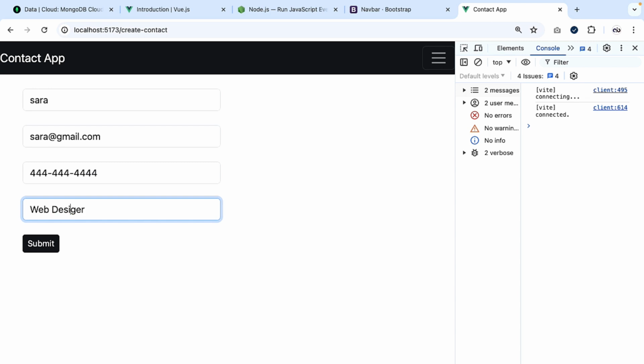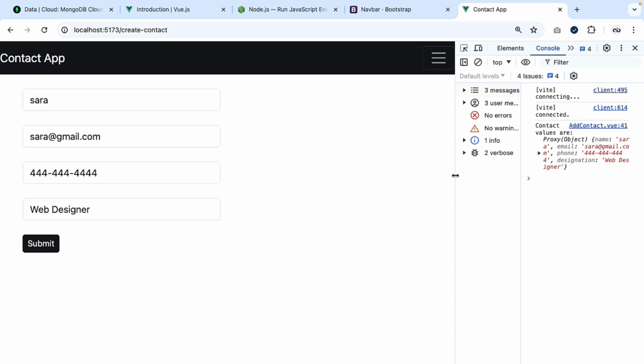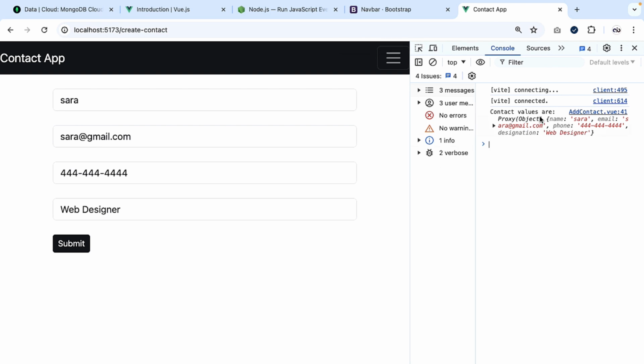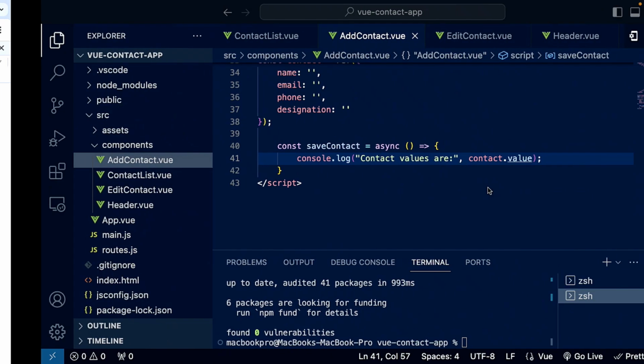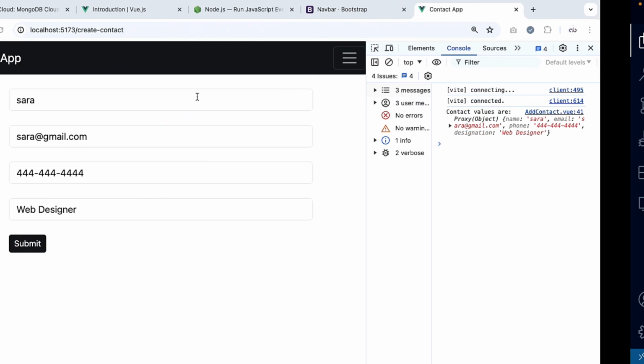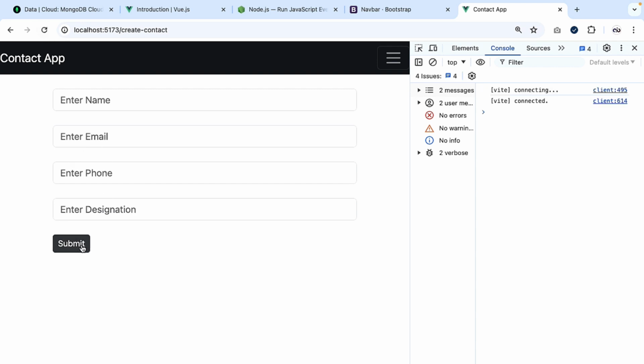So it should submit this, and you can see now we are able to see the contact values from the proxy object, and that's going to contain the name, email, phone, and the designation. All right, so we are able to submit the request and get the values. And another thing that I'm going to do here is, if I'm not going to define anything, let's make this refresh, and still it's going to show the empty object.